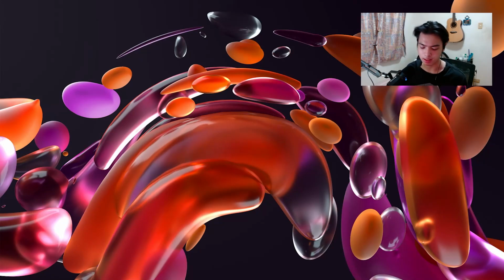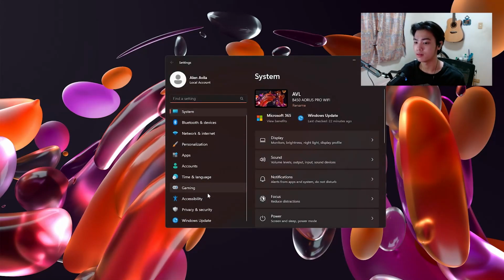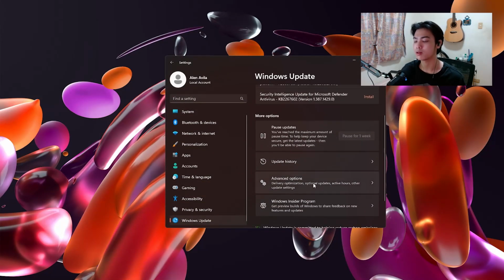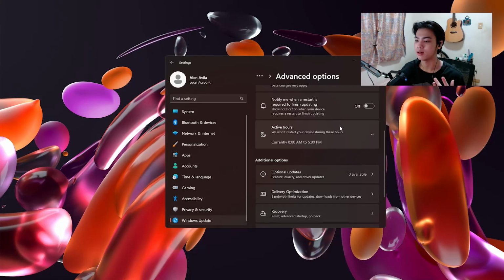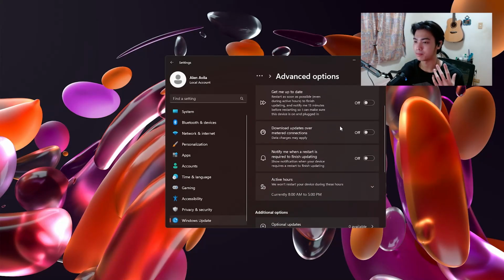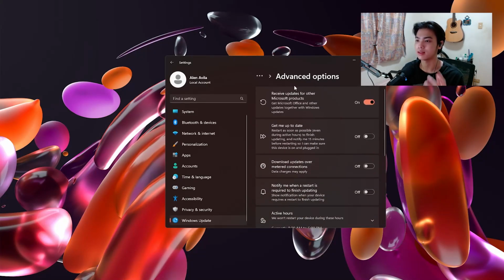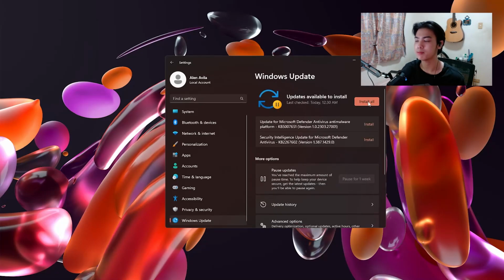Of course, the first thing that I would do is head over to settings and then go over to Windows Update. I want to scroll down to advanced options, and I want to do receive updates for other Microsoft products. And then you want to go back one tab and click download here or check for updates and then download the updates. That should automatically install the drivers too.